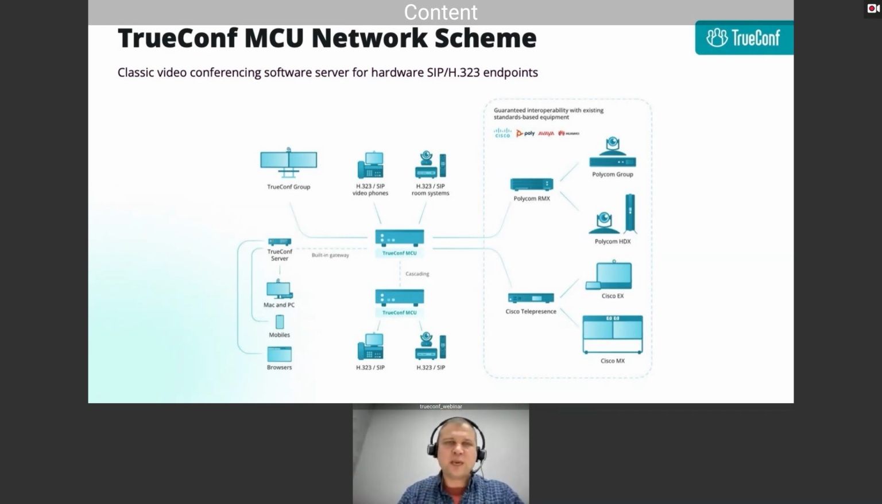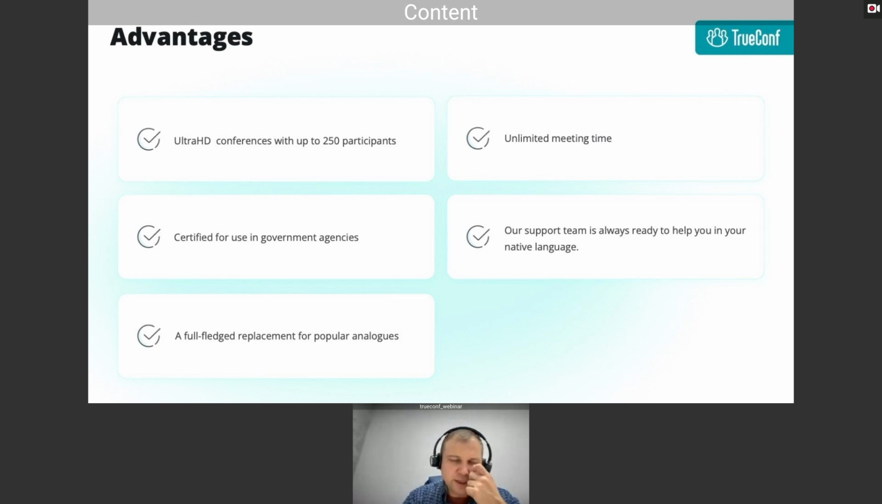It's very easy to maintain and very easy to install. It has some unique features. For example, because we mix video streams on the MCU, not on the endpoint side, we could have a lot of people on screen. For example, the current limitation for TrueConf server is 49 participants on screen. But with TrueConf MCU, that limit is much, much higher.